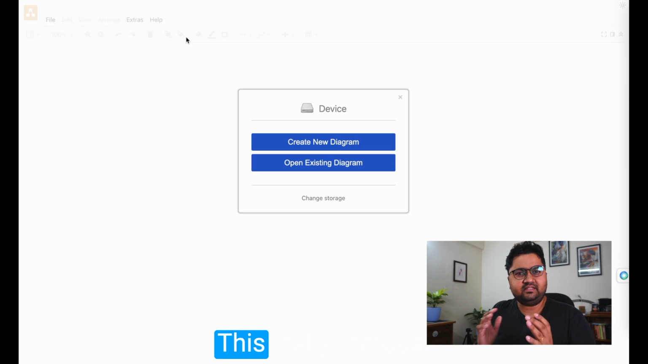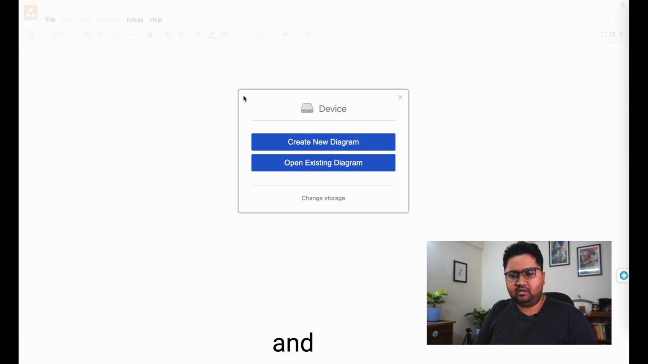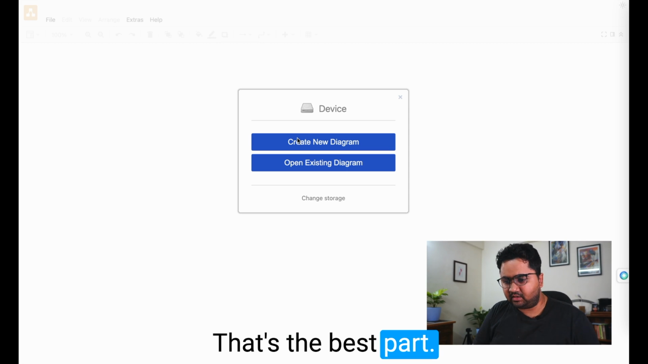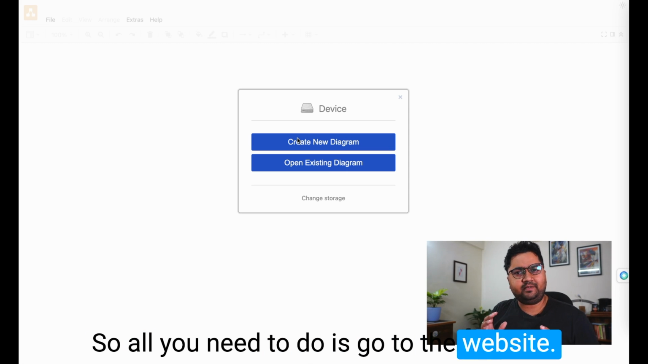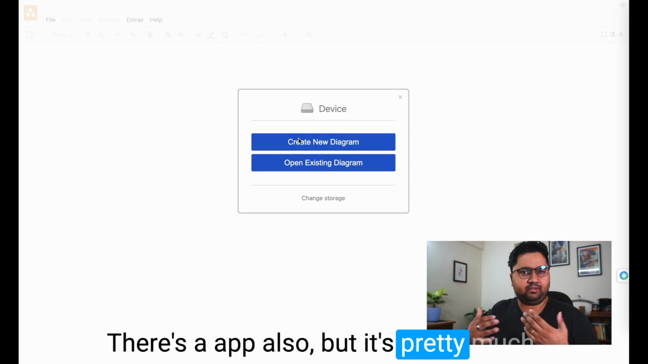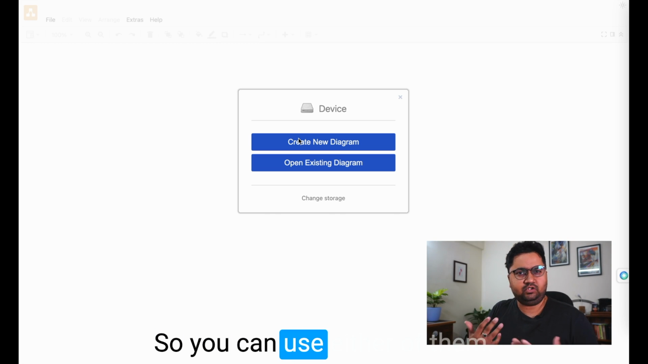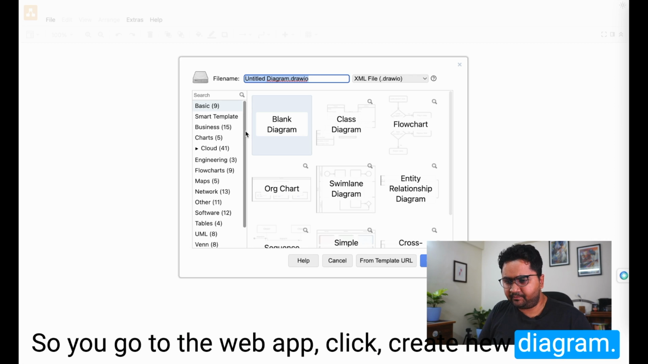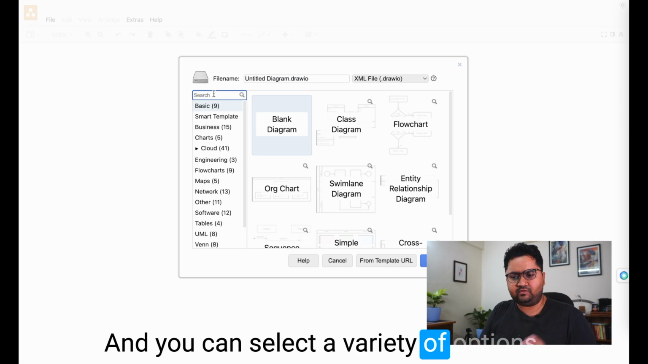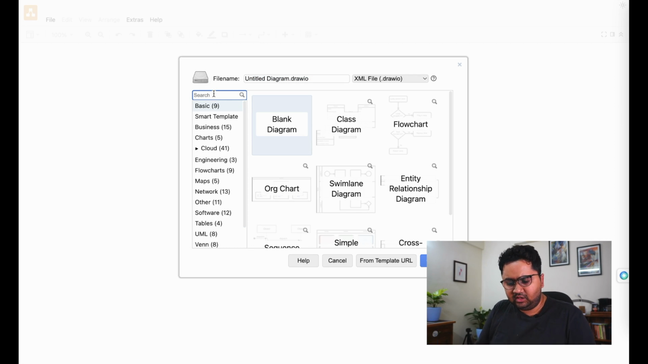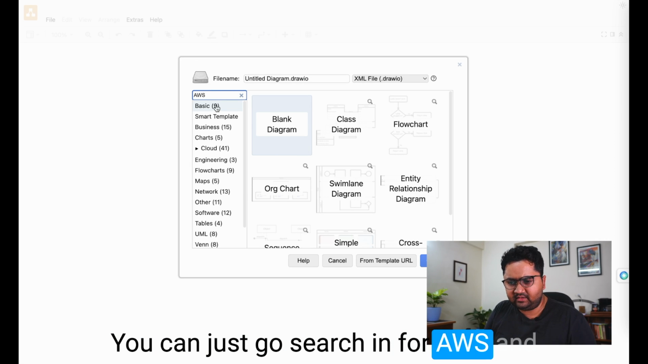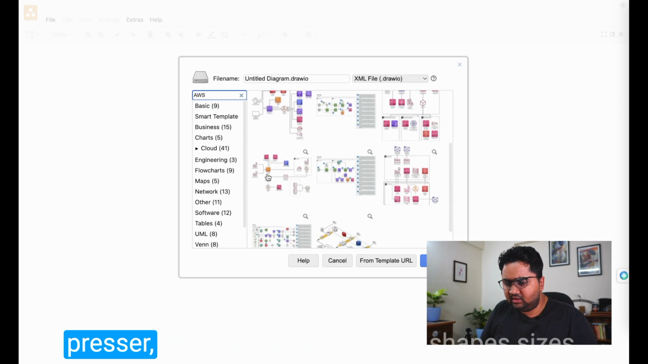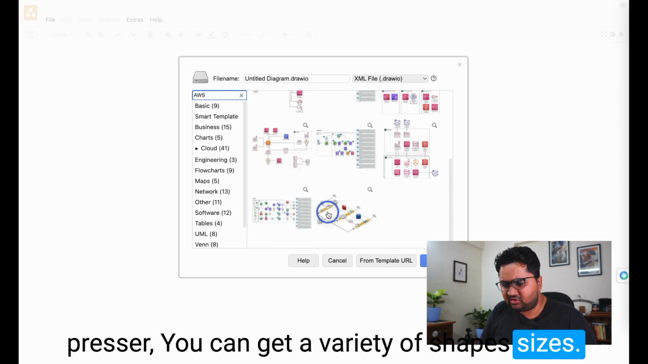Yeah, that's really famous and free. That's the best part. So all you need to do is go to the website. There's an app also, but it's pretty much a Chrome app, so you can use either of them. So you go to the web app, click create new diagram, and you can select a variety of options. What I really love is you can just go search in for AWS and press enter. You can get a variety of shapes, sizes.